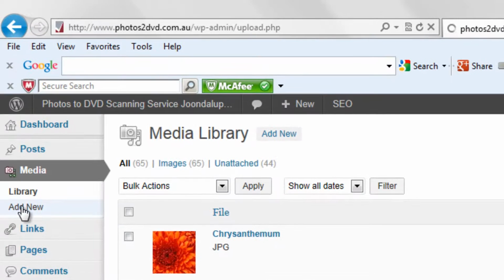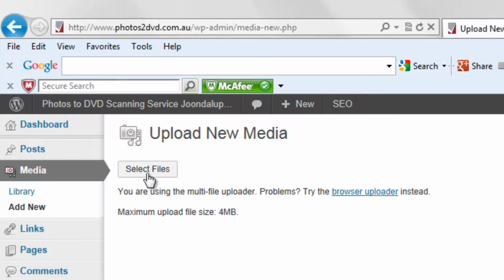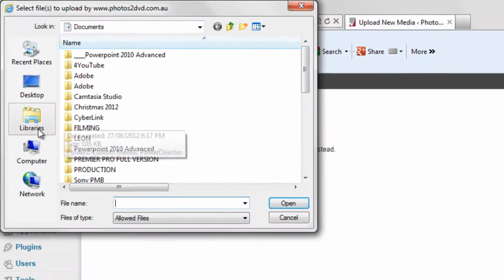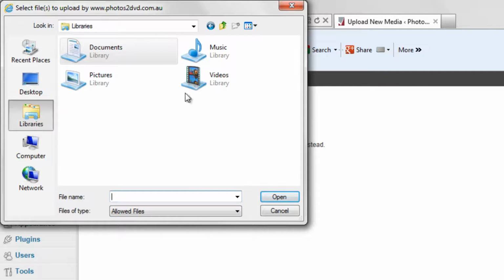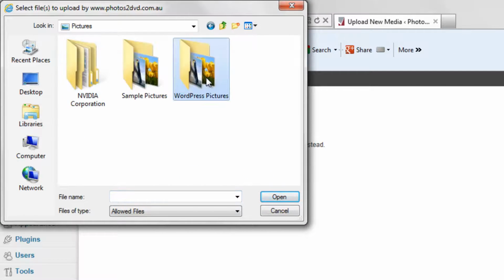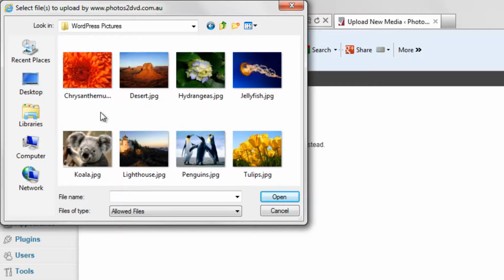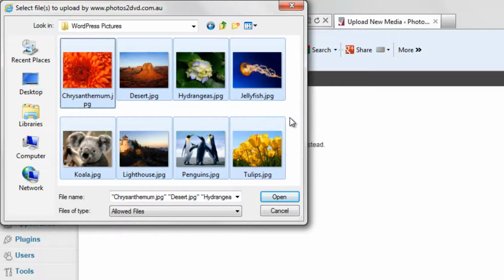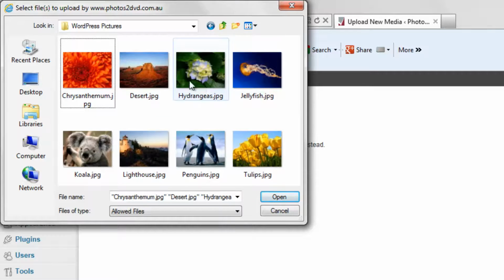If we go back here to where it says Add New and select Files, and again navigate to a particular directory that contains the sample pictures. Right, last time we just simply uploaded a single file, and it was chrysanthemum. Let's say I wanted to select all the files. I'd just simply press Ctrl A, that will select them all. Click outside the selected items and that will deselect them.